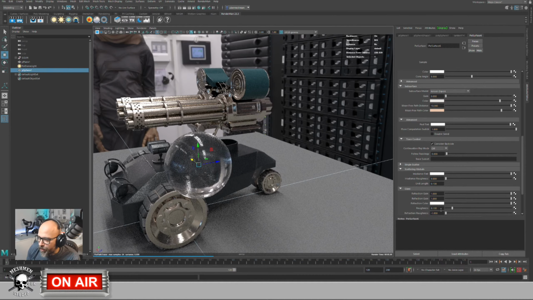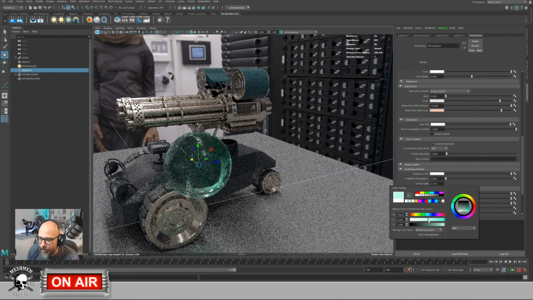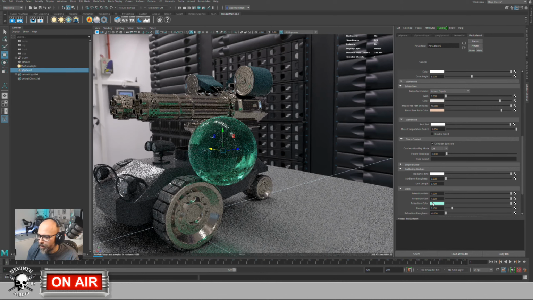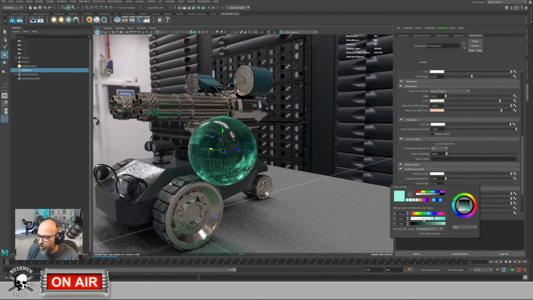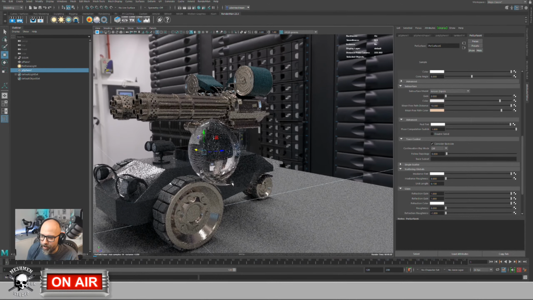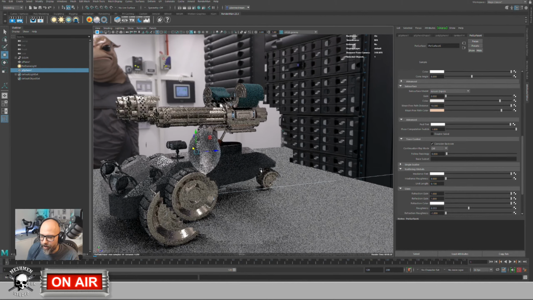And you can use refraction color if you want to tint this, for example. You see here, now it's a tinted glass. You can make it rough, so if you set it to 0, now it's like a super clear ball. If you set this up, it's going to be like a frosted glass, like it's been a bit roughened.